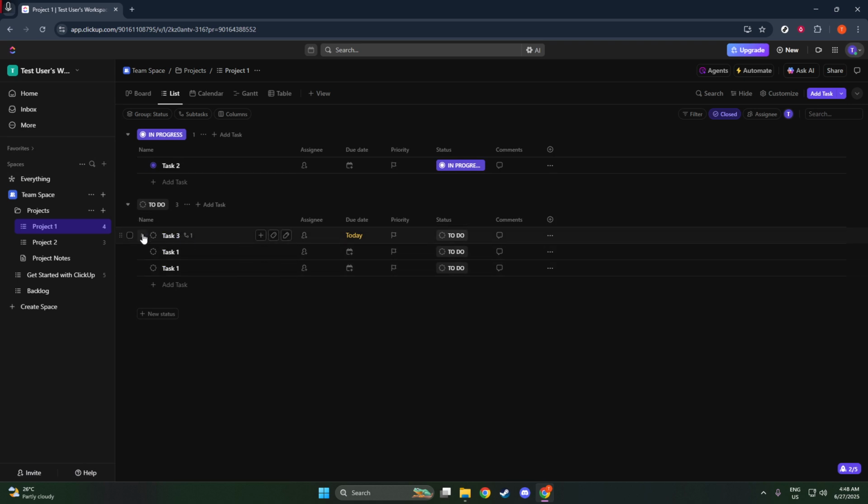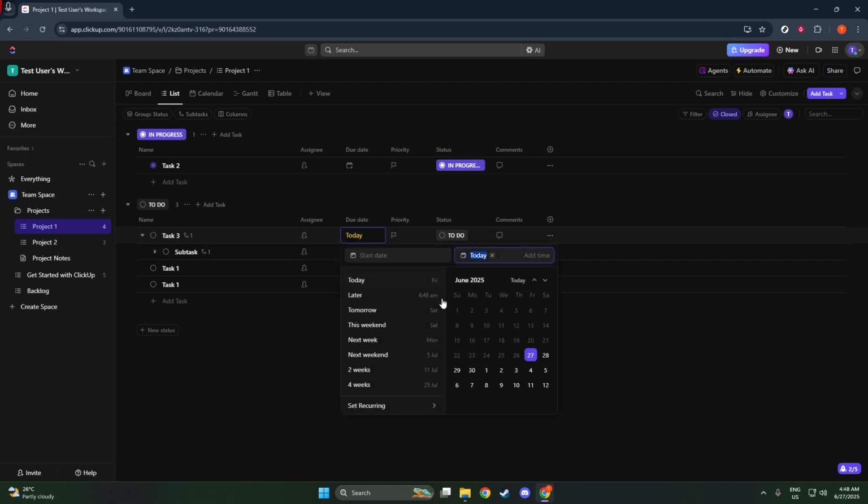Once you have your parent task open, you'll want to edit its due date. Let's say you need to push this date out to the future to accommodate changes or a shift in priorities. Simply adjust the parent task's due date forward.